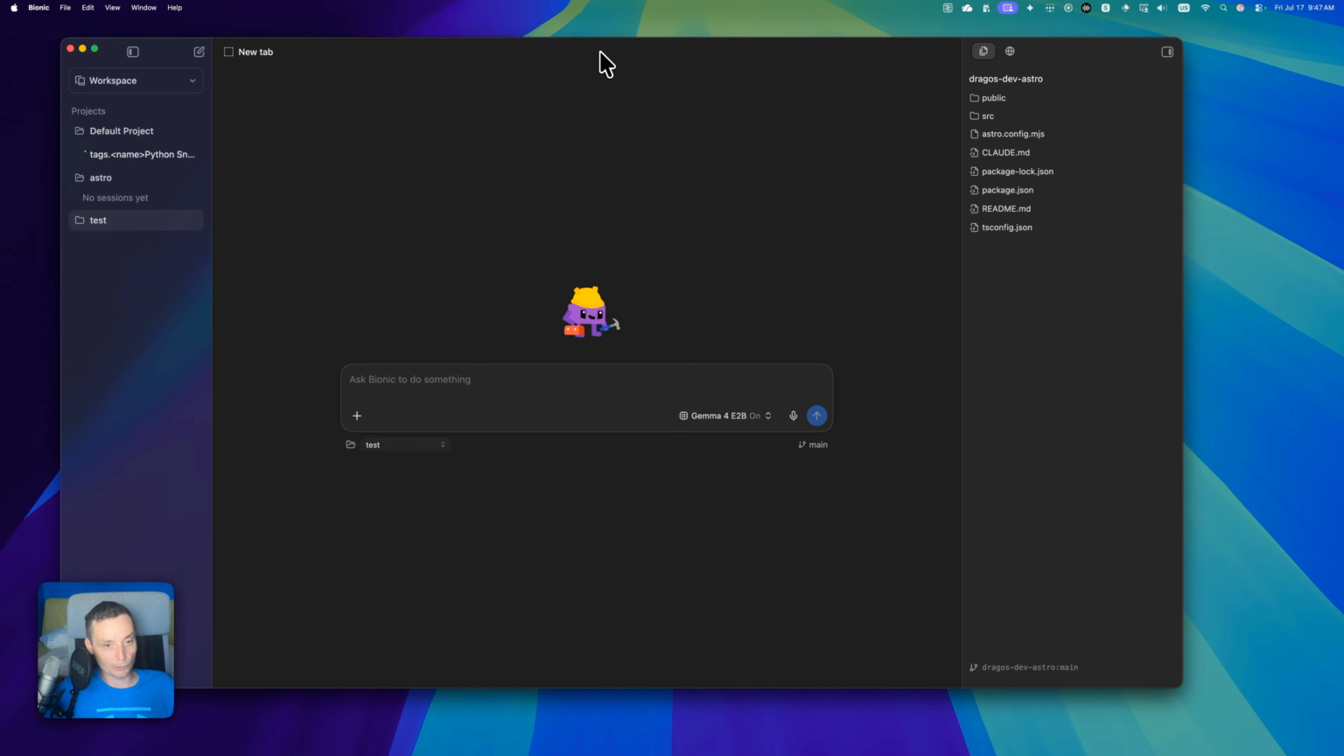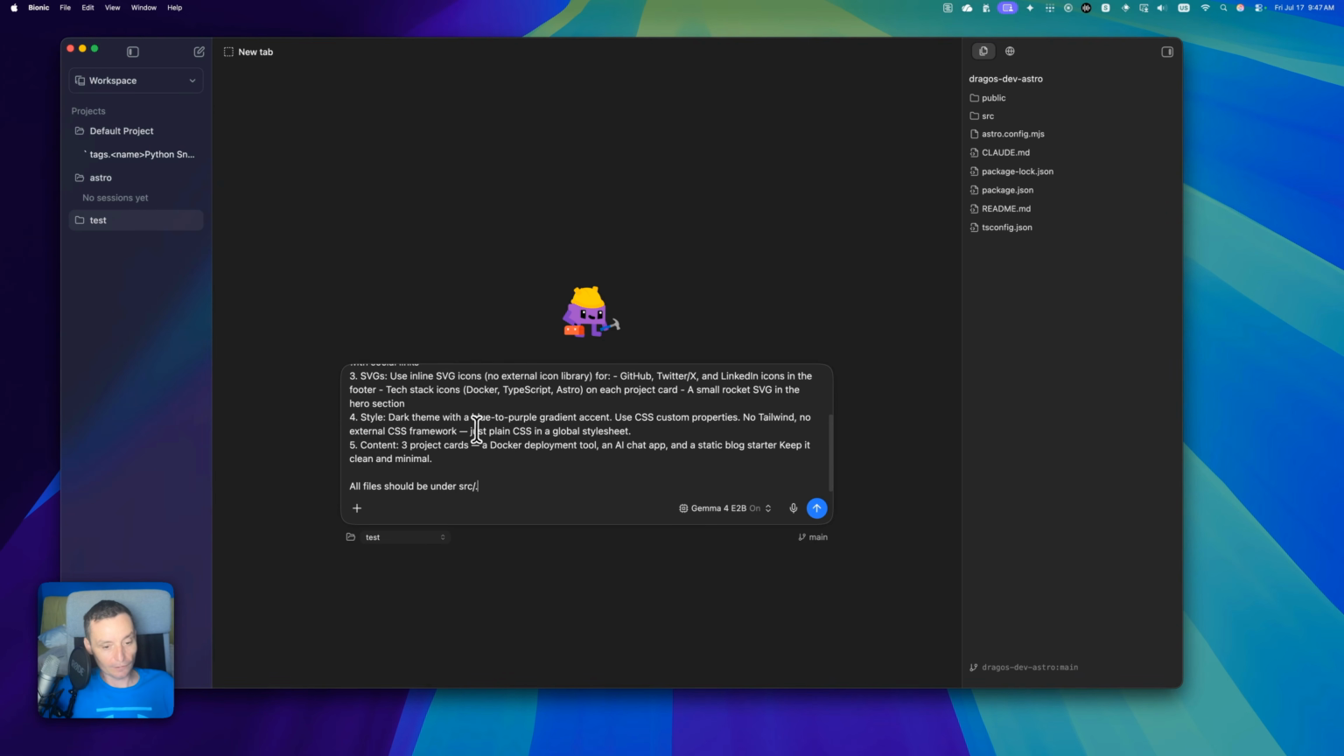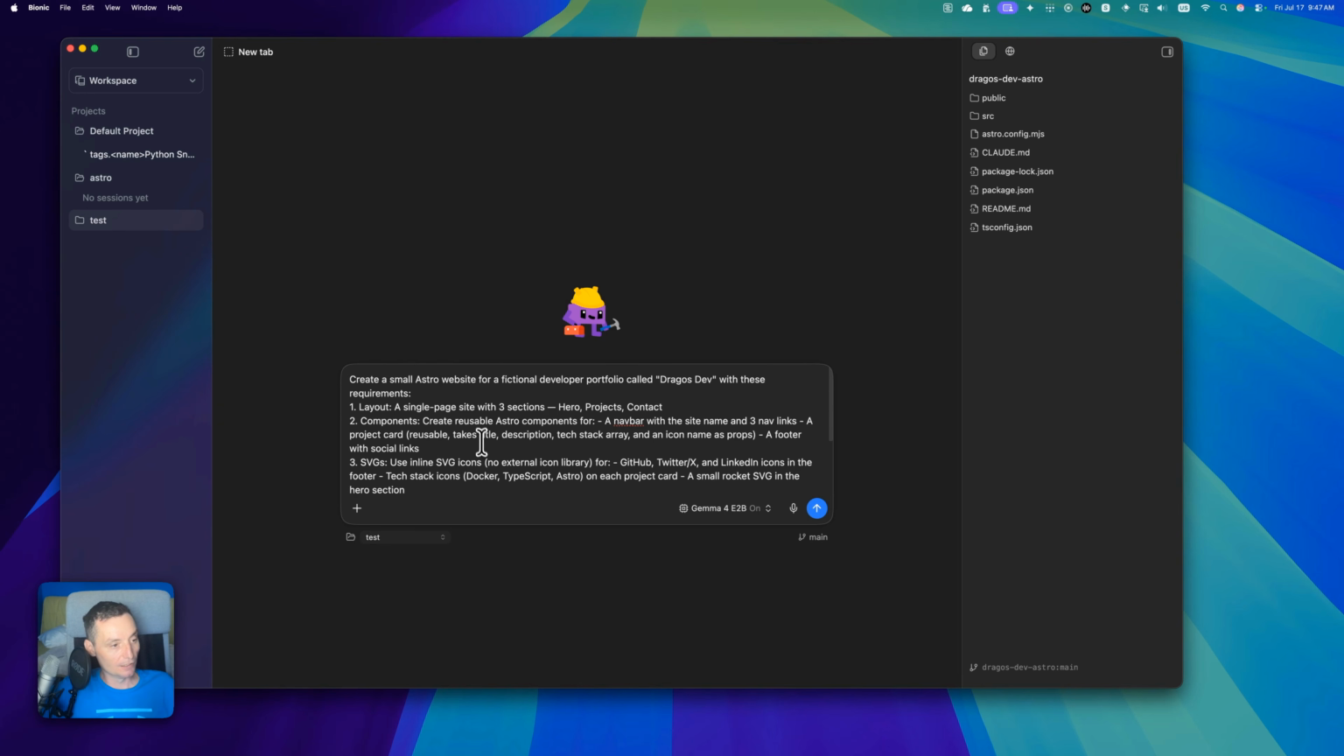We are gonna see how this will look after we give something to do to this, and see how it's coding with this model, and everything will be done locally.